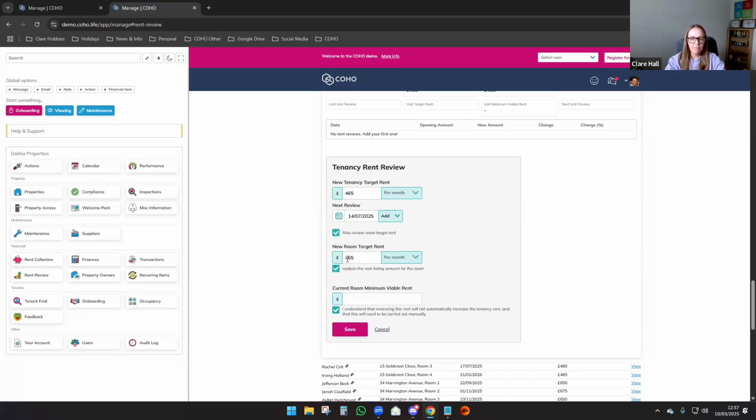So from here, I can checkbox those. If I choose to review the room target rent as well, I can also make changes to that. Like I said, it does tie into the units to review, which I'm going to explain in just a second. And I can also put in the current room minimum viable rent as well. And I can click save.